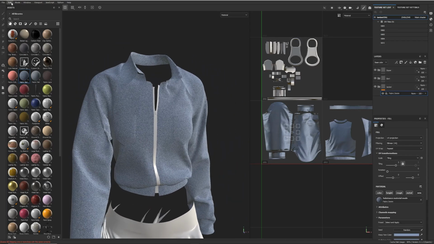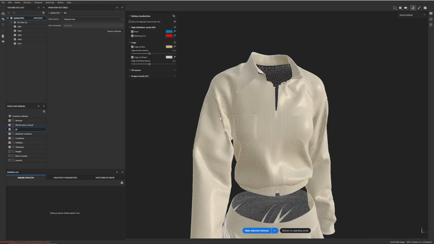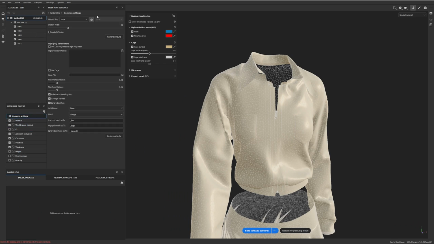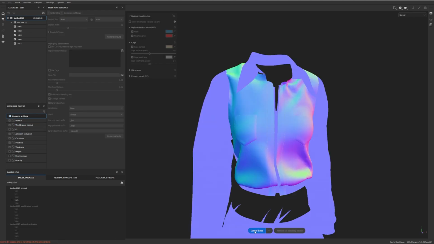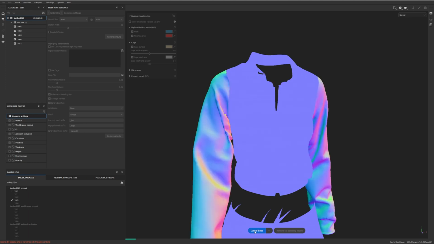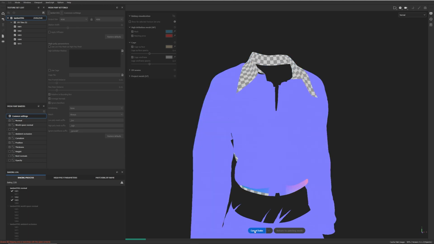Okay, now one thing I did forget to do is on the edit, mode, bake mesh maps. And I'm going to bake everything. I don't need an ID map, so I'm going to turn that off. If I click here on common settings, let's say I want my textures to be 4K, so I'm going to make sure I set it there. And that's pretty much everything I need. I'm going to hit bake selected textures. And we'll just wait for that to get done.